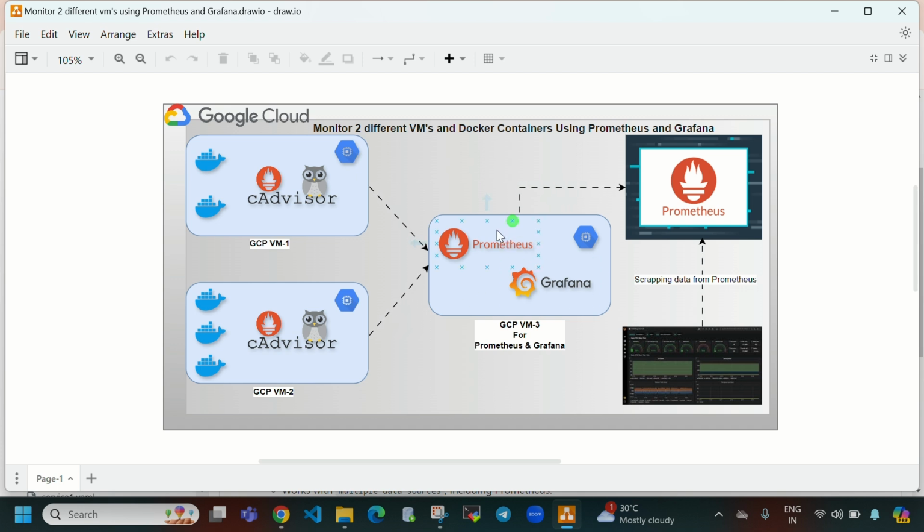So the main key features of Prometheus: it collects metrics on multiple systems. Okay, so it stores all the metrics in a TSDB, time series database. So this is the main advantage of Prometheus, and one other advantage is it has alerting capabilities when certain conditions are met. Okay, these are the main features of Prometheus.